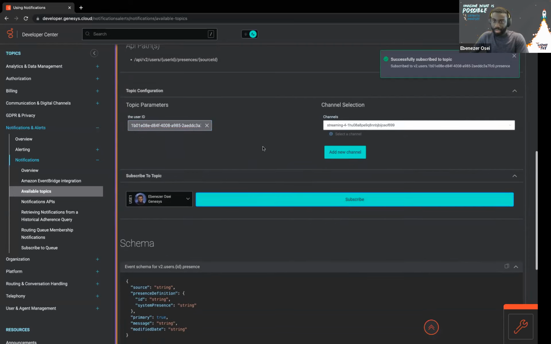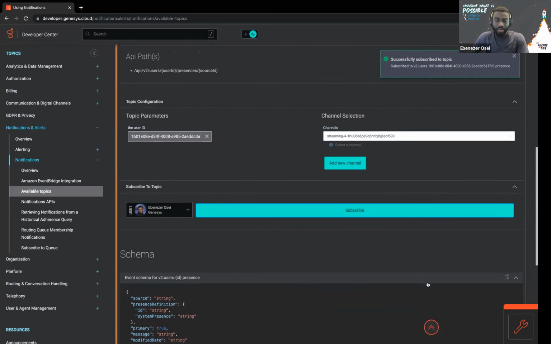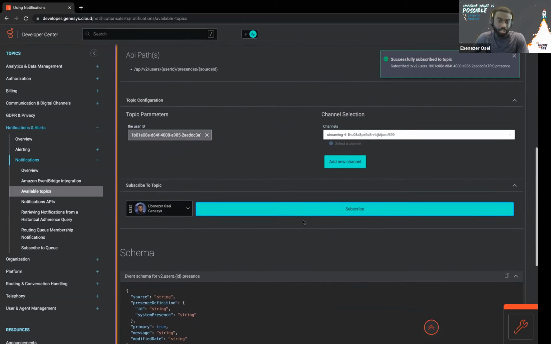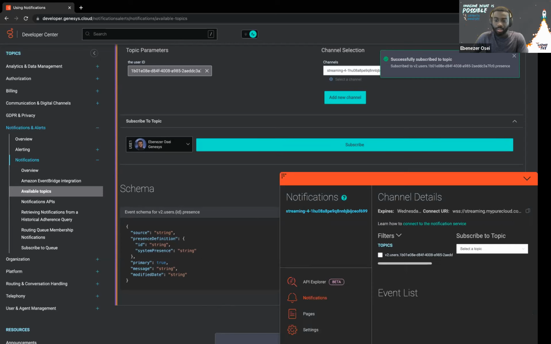So I just subscribed to a topic, and I will show you later how it's going to look in the toolbox. But before I do that, I want to talk about the schema. The schema right here provides you the schema of how the payload from the event is going to look. And I'll go ahead and move to the toolbox.